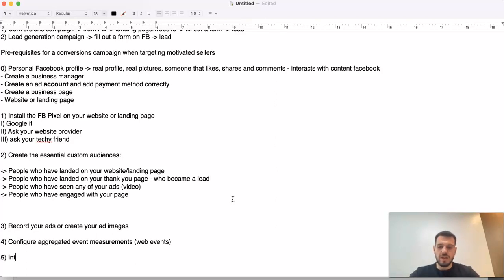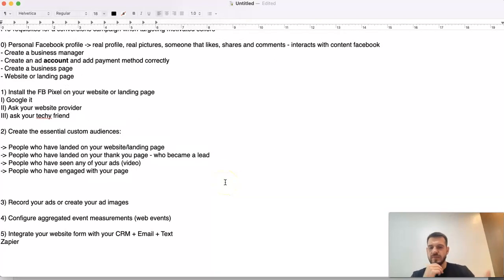Number 5 would be to integrate your website form with your CRM, your CRM plus email plus text. When a lead comes in from your website, that website is not always going to be connected to other parts of your system. So you need to be notified right away so you can follow up with leads. That's why we need to integrate your website form with your CRM, your email, etc. In this case, we are going to do it with Zapier. Zapier is an amazing tool that you can connect almost everything with. You can automate a bunch of stuff, and that's how we do it.